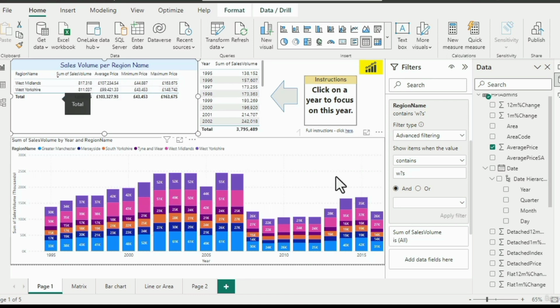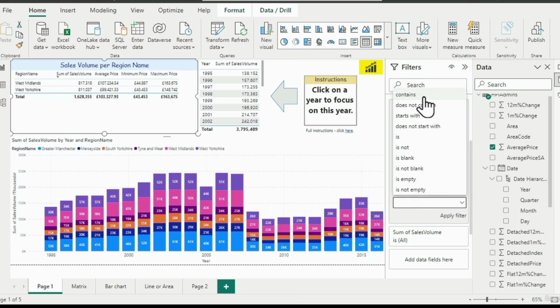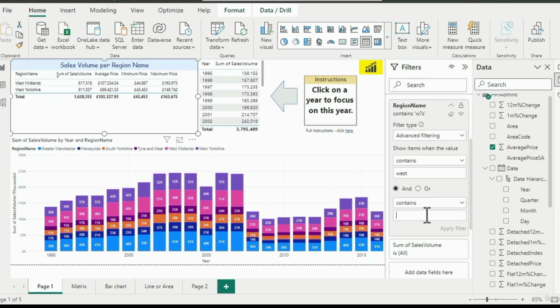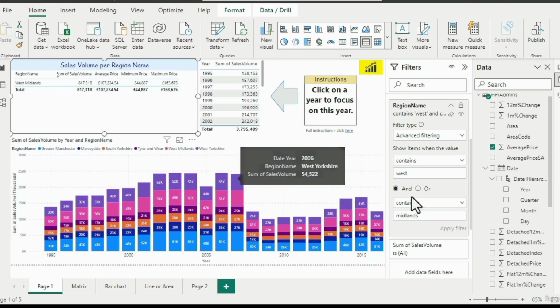Now we can combine this. So we can have all of those that contain the word West and all of those that contain the word Midlands. So needless to say, there'll be only one. But it could be that we have a bigger data source with the East Midlands, for instance. So just filtering by Midlands wouldn't have been sufficient.